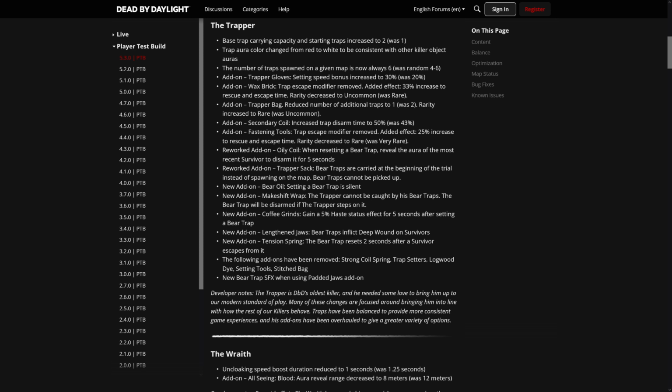Lengthen jaws, bear traps inflict deep wound. That's, you know, we've kind of already sort of had something like that, we haven't. So this will be interesting. Deep wound, not a bad idea, because not only do you go from healthy instantly into deep wound, but you go from injured into deep wound. I actually like that. It's pretty good.